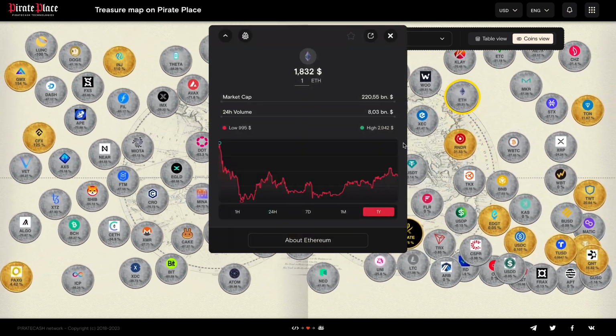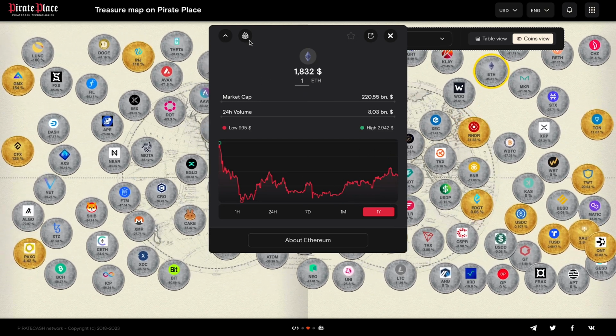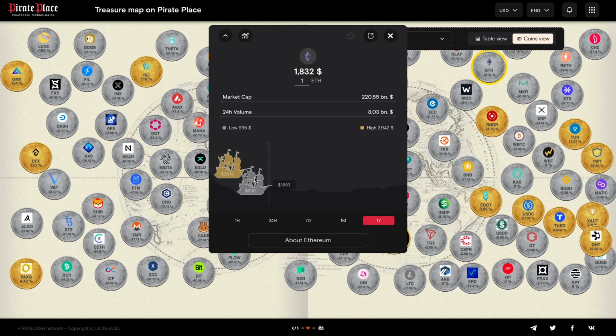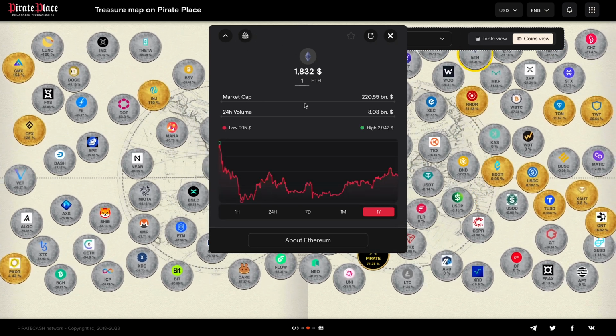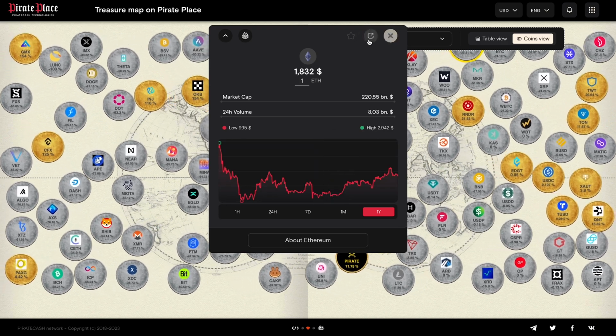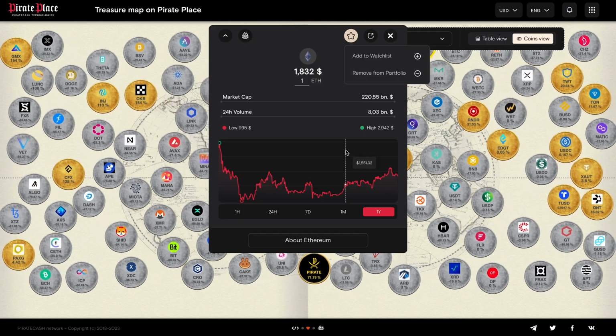By clicking on any coin, its card opens, showing the coin's name, price in dollars, market cap, and 24-hour trading volume. You can also switch between standard line or ship view for the display. Additionally, you can save the coin to your watchlist or add it to your portfolio, which we'll discuss shortly because there's more to talk about.